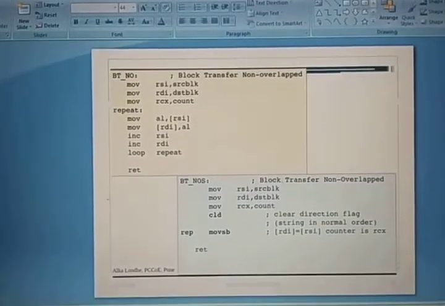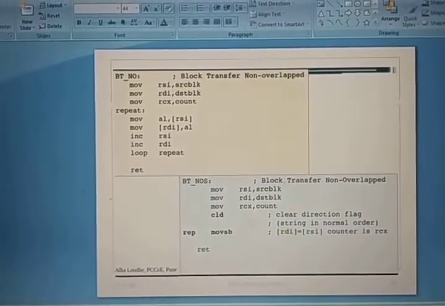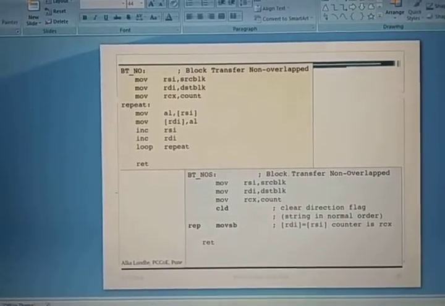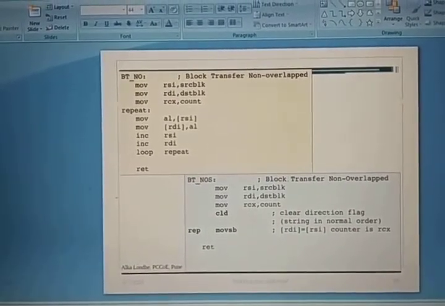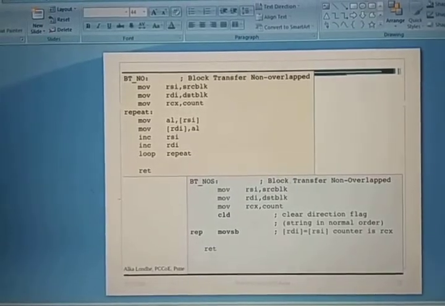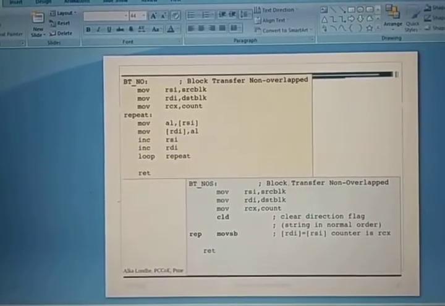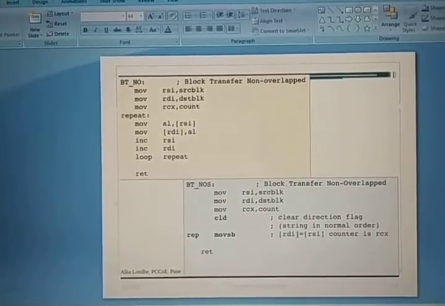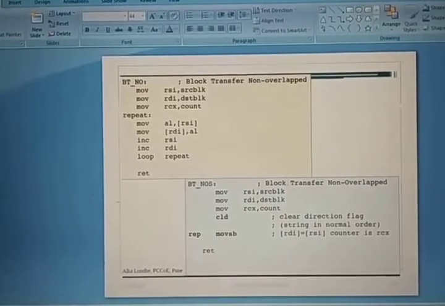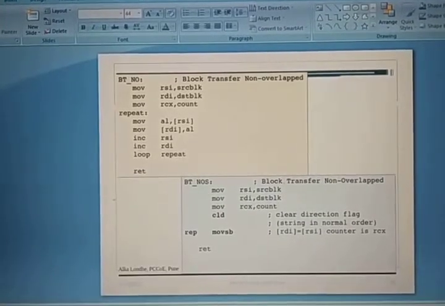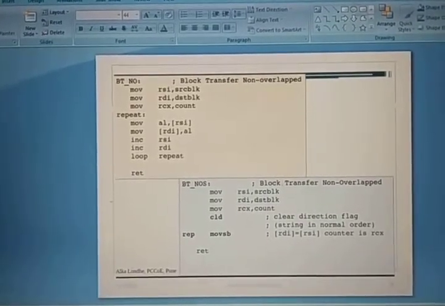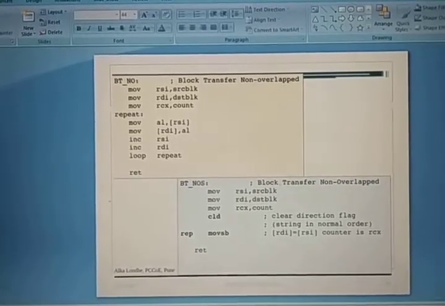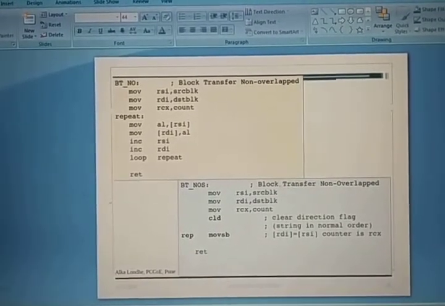Here, for the block transfer procedure, you can see block transfer non-overlapping. So first we have to understand what is overlapping and what is non-overlapping. In a non-overlapping block transfer you have two different spaces, source block and destination block. So you will take the data from the source block and put it in the destination block. Means you have two different locations for transferring the data. With string and without string, you can see in the code. But first we have to understand what is overlapping and non-overlapping.